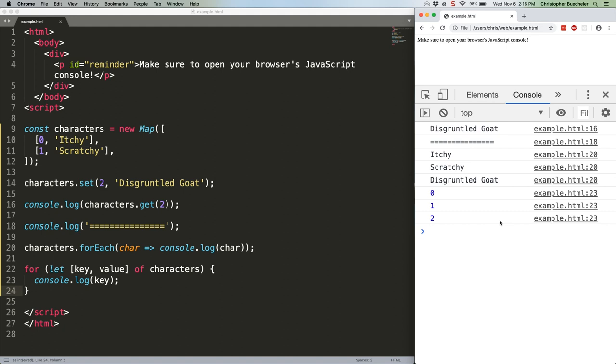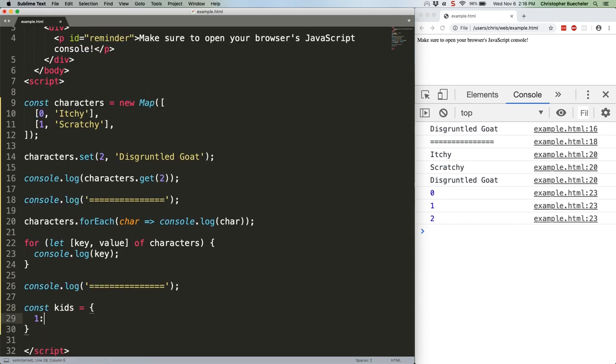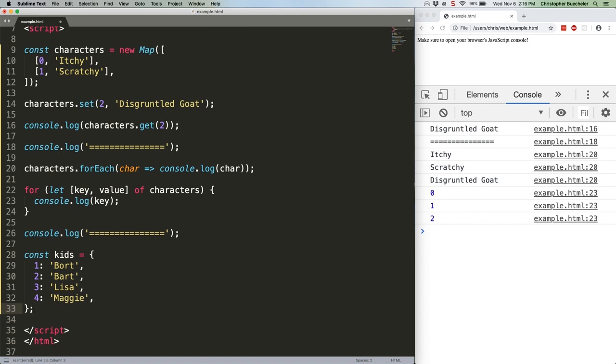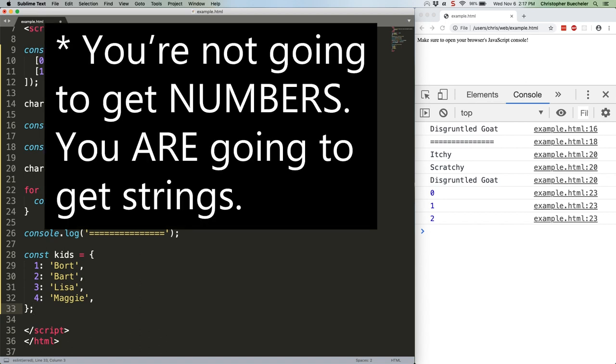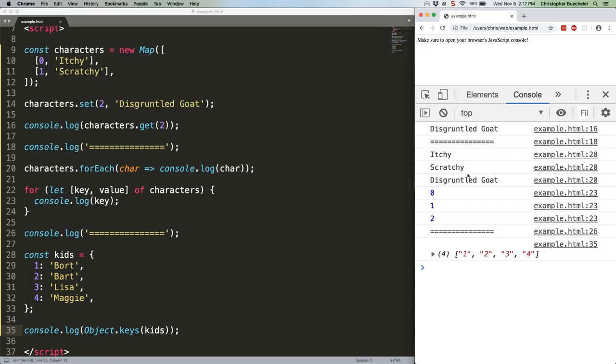Additionally, object keys are always strings or symbols, which people rarely use, so mostly strings. This means even if you define an object like this, you're not going to get strings when you access its keys, like this. Save and refresh, and you can see that those are strings.